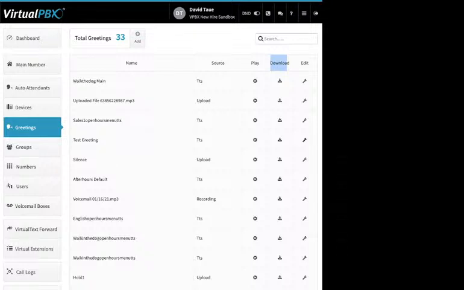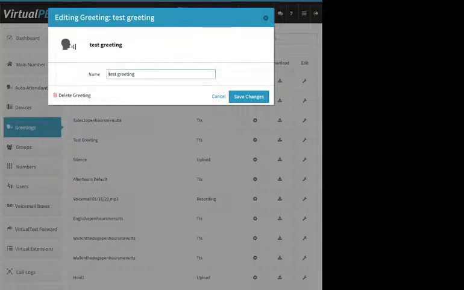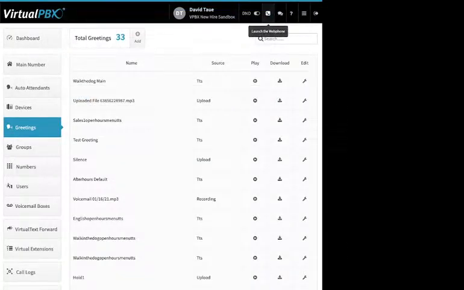And then you have a little wrench icon here, which you can click on, and this allows you to change the name of a greeting so it's something that's easy for you to recognize, or you can delete it if you no longer need that greeting at all.